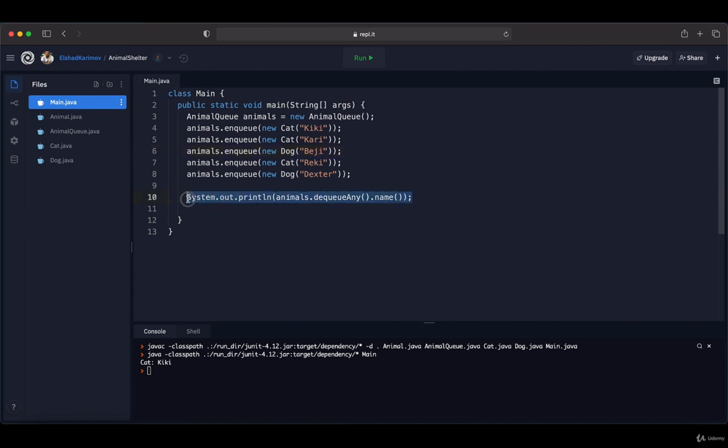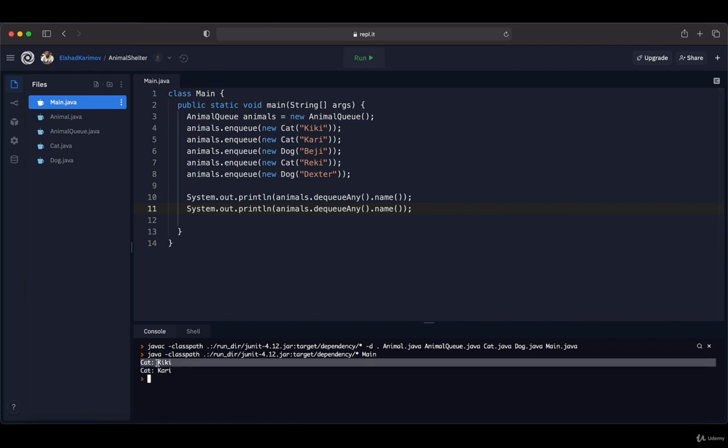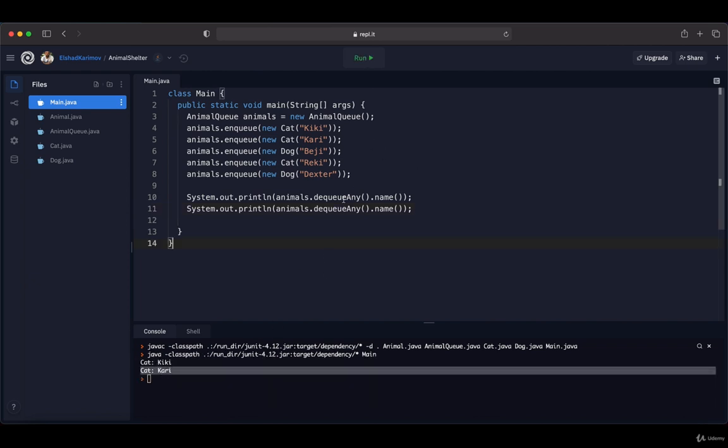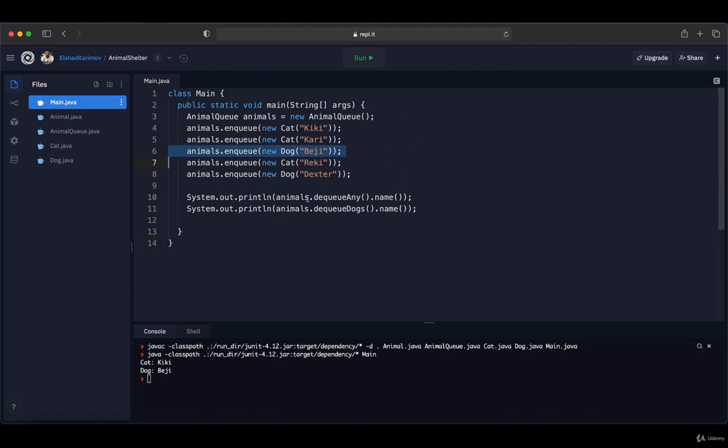Now if I call the dequeue method one more time, it's going to return one more cat, which is Carrie, because the next animal that came to our shelter was Carrie. So as you can see, first it's returning Kiki, then it's returning Carrie. Now instead of dequeue_any, if I call dequeue_dog over here, you'll see that instead of Carrie as the second animal, it's going to return Beji. So if I run it, you see that it's returning Beji, the dog that came to our shelter first.